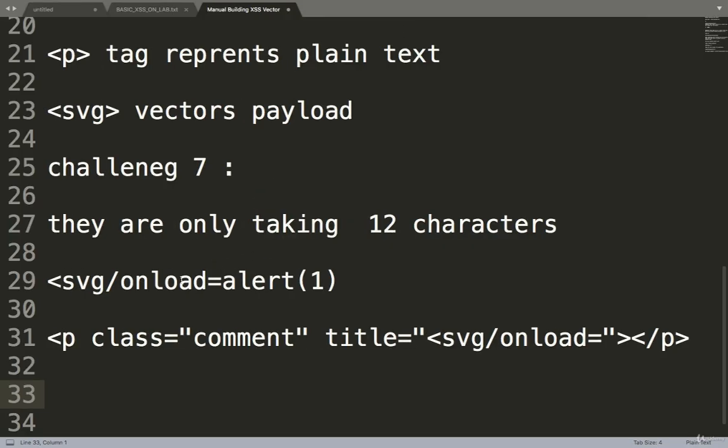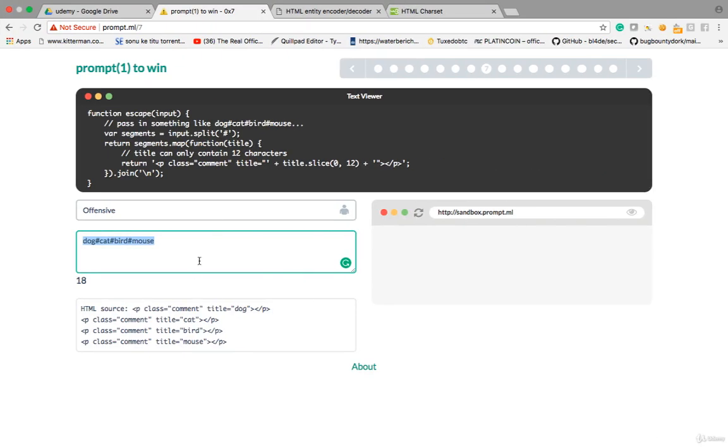See, onload is not completing here. If I give SVG slash onload equal to alert, my aim is to execute this, but it's not executing because onload equal to is not completing. So I will do one thing: I will do SVG slash a, I will take it as a variable, and I will give a value to onload. Done.